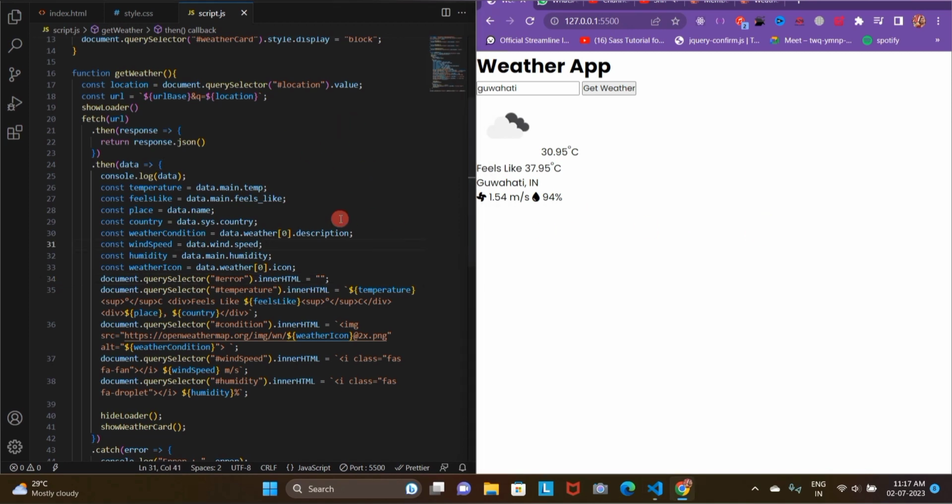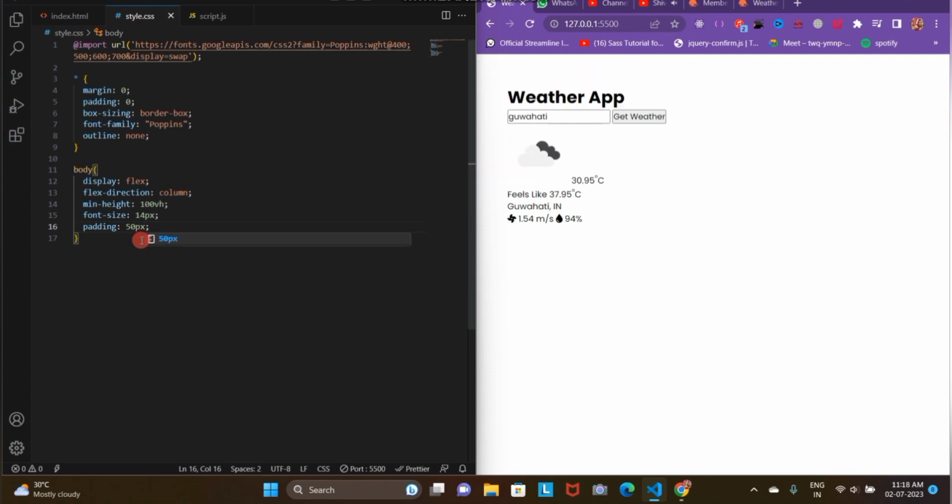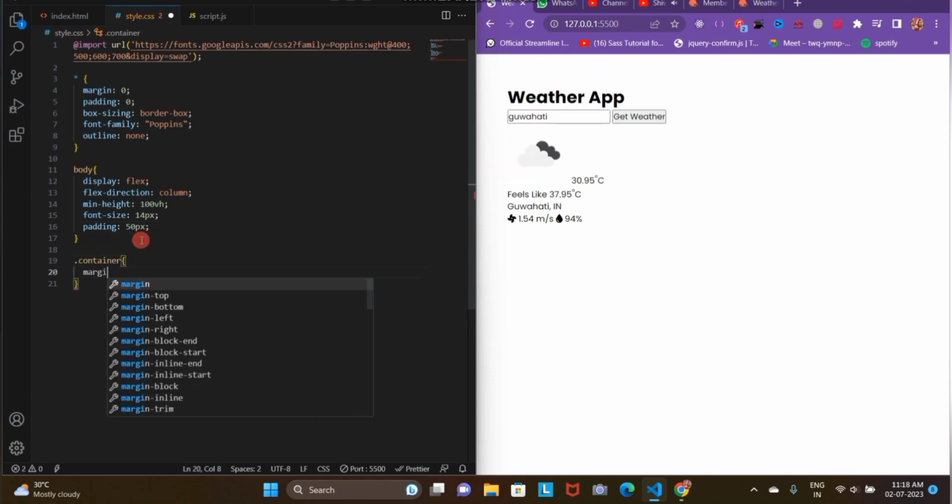Now let's add some CSS and let's style it a bit. Now let's clean up our CSS and let's get started. Initially I've set the font family as Poppins and also removed the default margin and padding. Now we're going to be adding display flex and flex direction column, and also setting a min height and padding in the body.